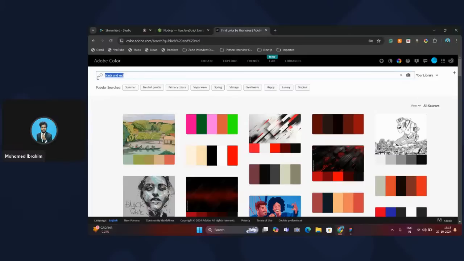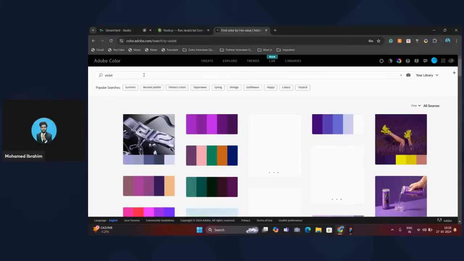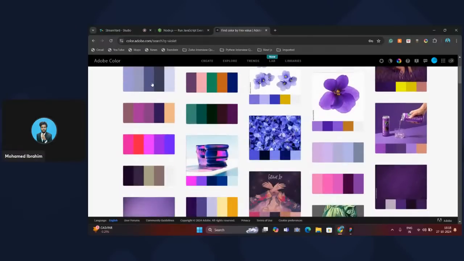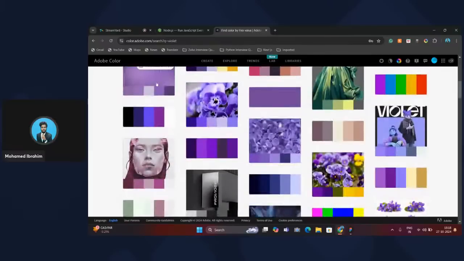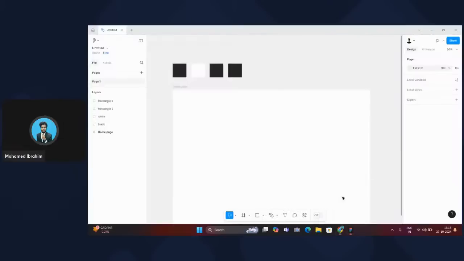I'm going to search for violet, or you can search for lavender or anything. It will pop up automatically. Lavender color or whatever. Okay. Since I have selected a dark theme, here we have a dark black color.